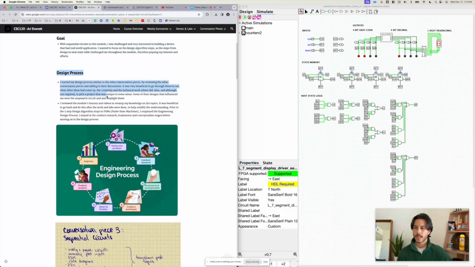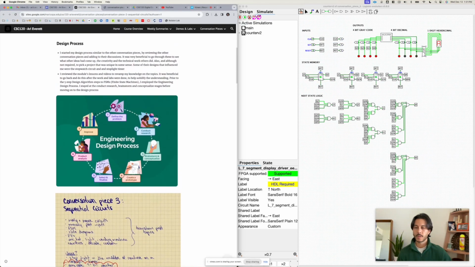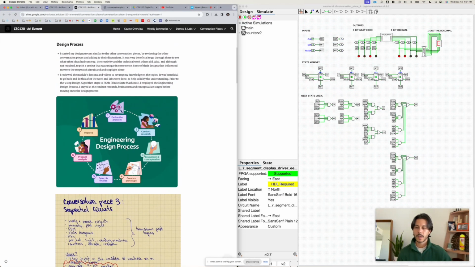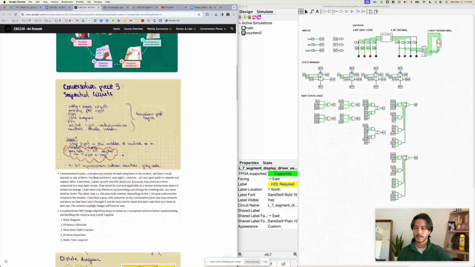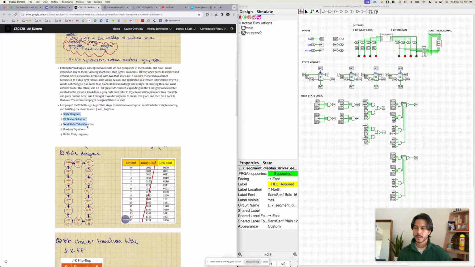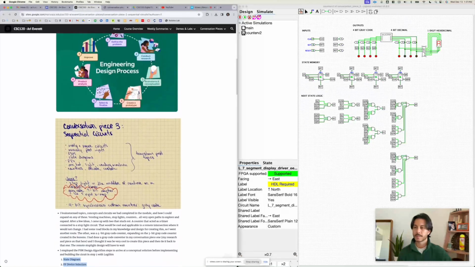I went through the design process. I utilized both the engineering design process that we learned in FSC 100 and that is used in the industry across engineers, and the 5-step finite state machine design algorithm with these steps outlined here.